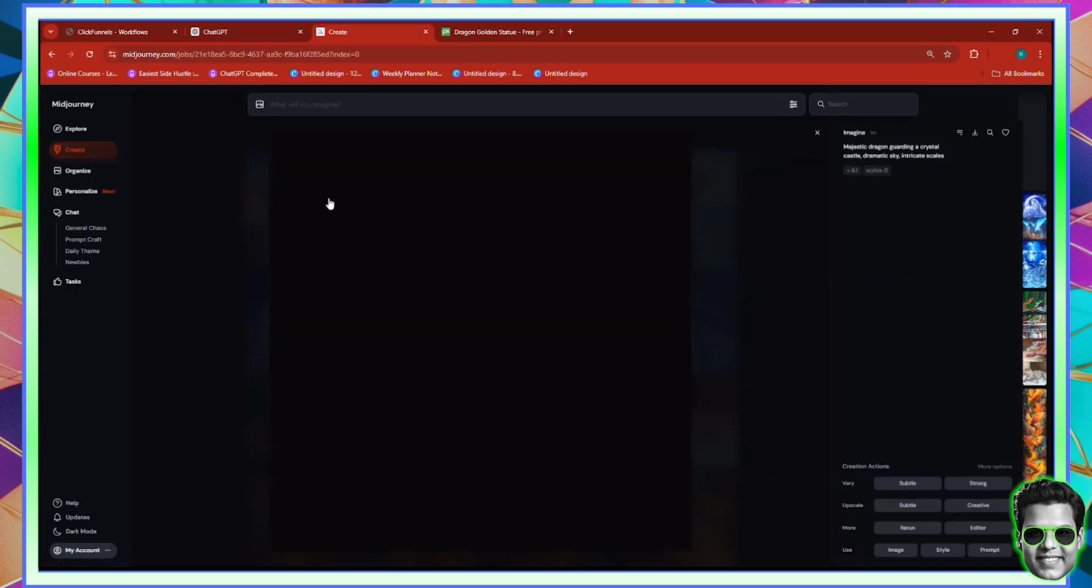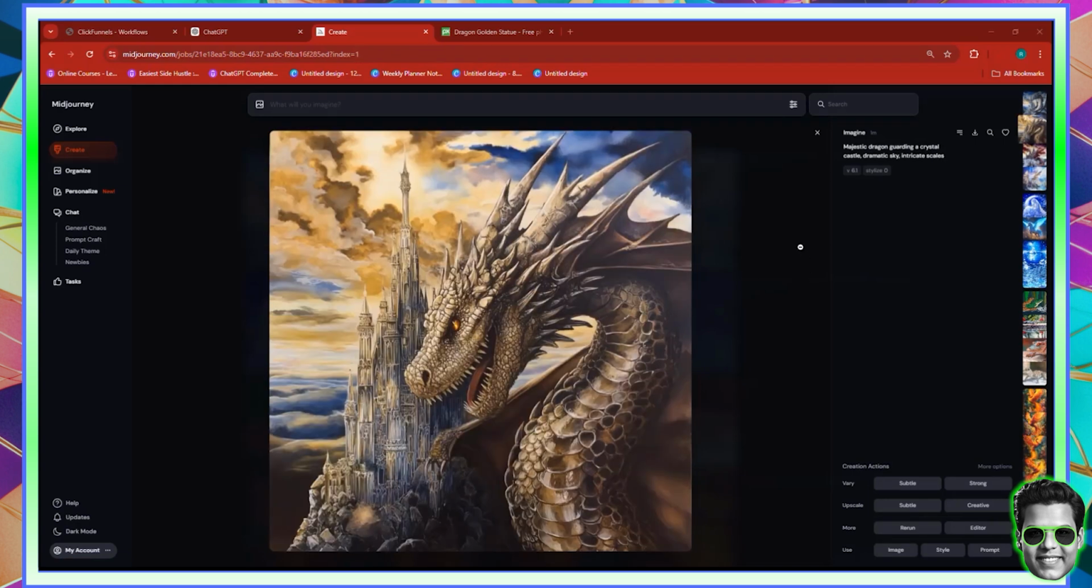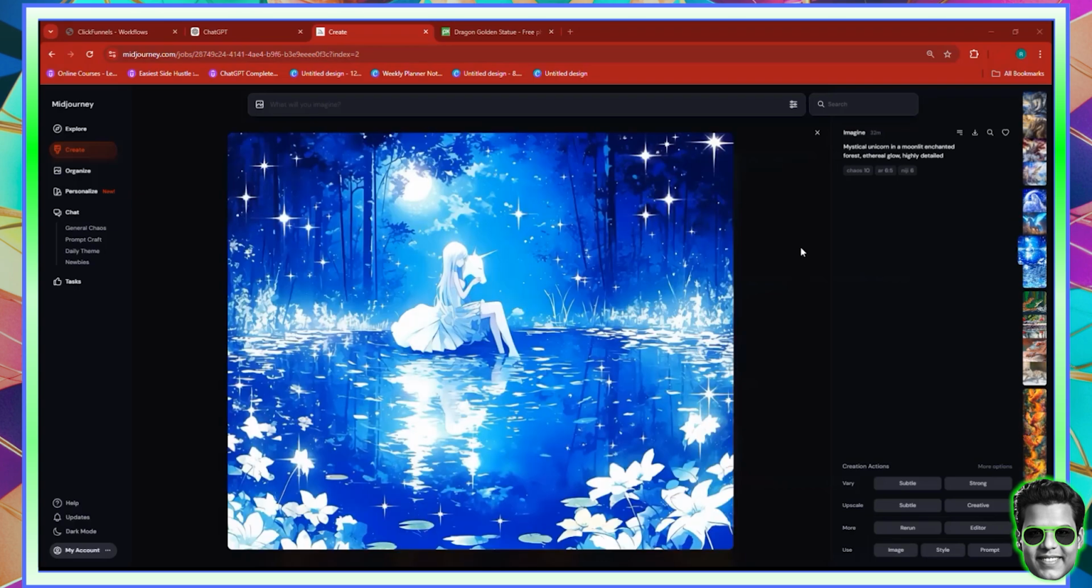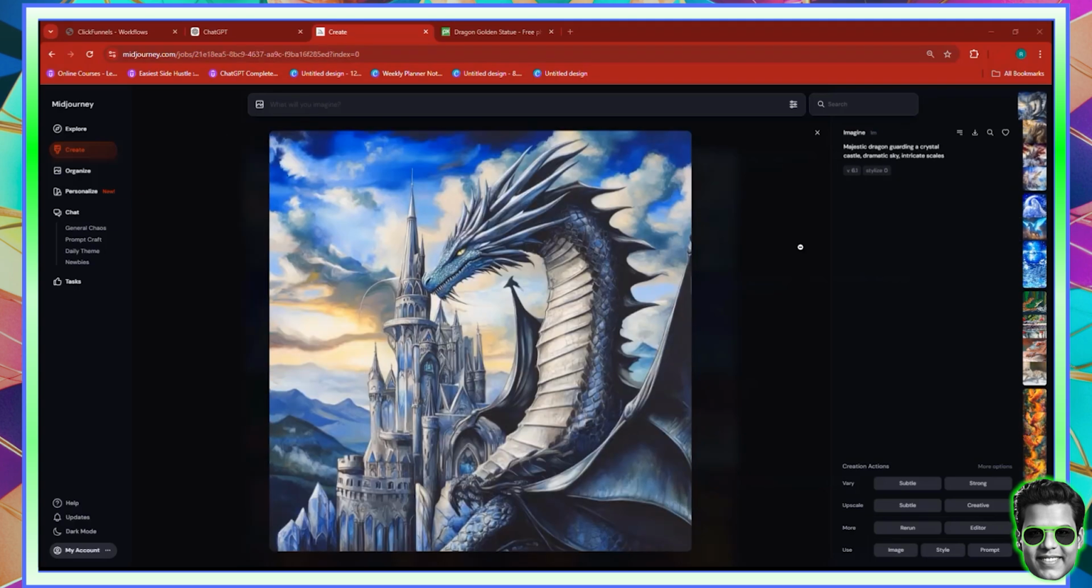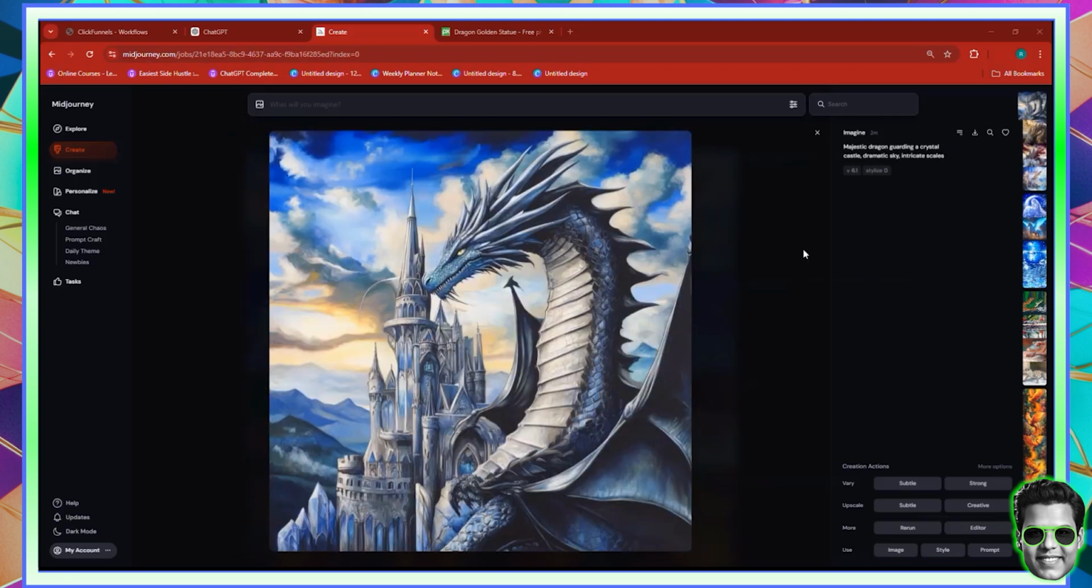Now here, if you want to look at an image, you click on it, and you can toggle back and forth with your mouse, even to the previous results that you have, right? So you can see all the previous images that you have generated. And you can see right here, we have the image of a dragon. It's pretty cool, by the way.